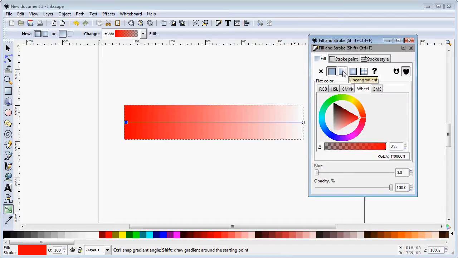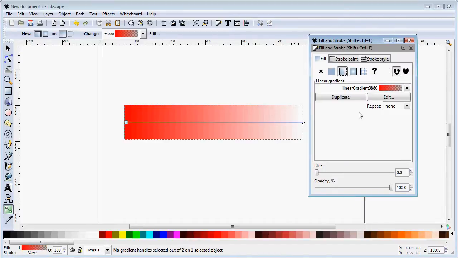So I'm going to enter my linear gradient screen here, and we can see that we are working with something called linear gradient 3880, and this is probably one of the most off-putting things about gradients in Inkscape, is that they're assigned these random numbers which have no particular meaning. Unfortunately, we can't edit the gradient name. We have to put up with that randomly assigned gradient number. But nevertheless, that is our gradient.